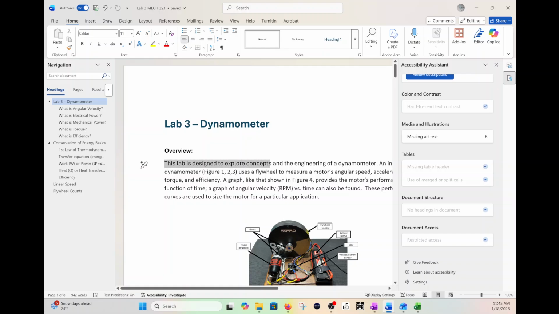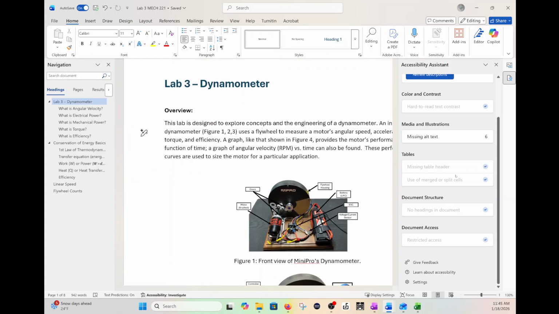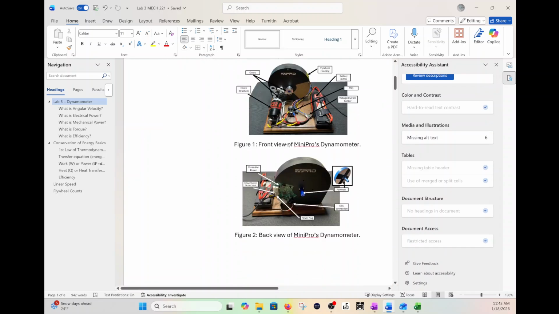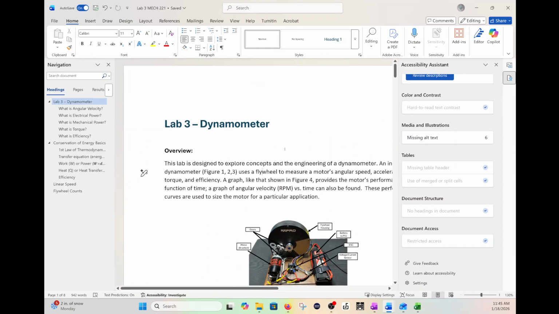Honestly, the font size and font type might be an issue, but I haven't picked that up over here yet. So if anybody knows that, let me know. Shoot them in the comments.